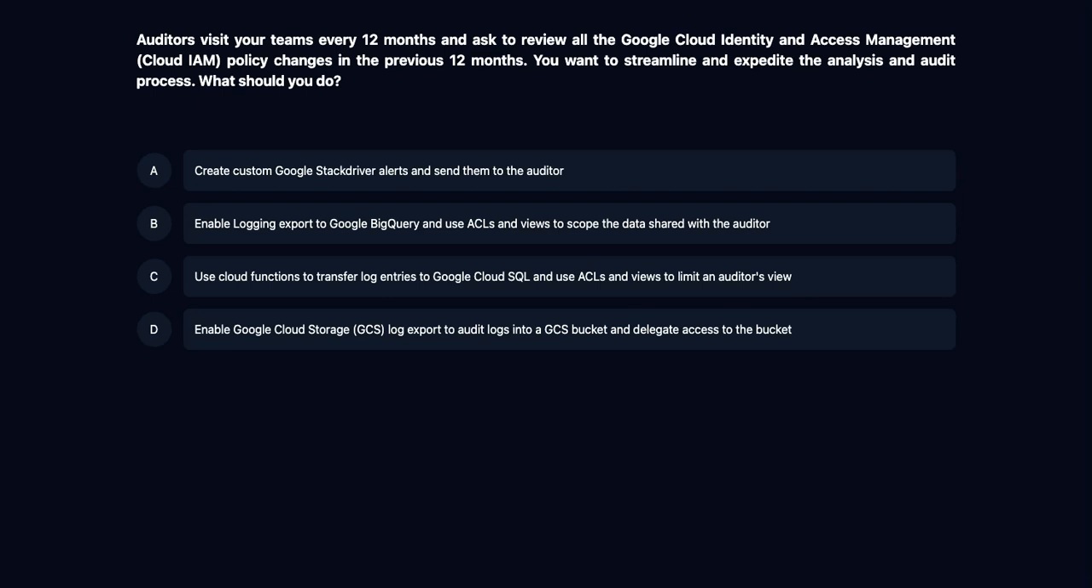Auditors visit your teams every 12 months and ask to review all the Google Cloud Identity and Access Management (Cloud IAM) policy changes in the previous 12 months. You want to streamline and expedite the analysis and audit process. What should you do?